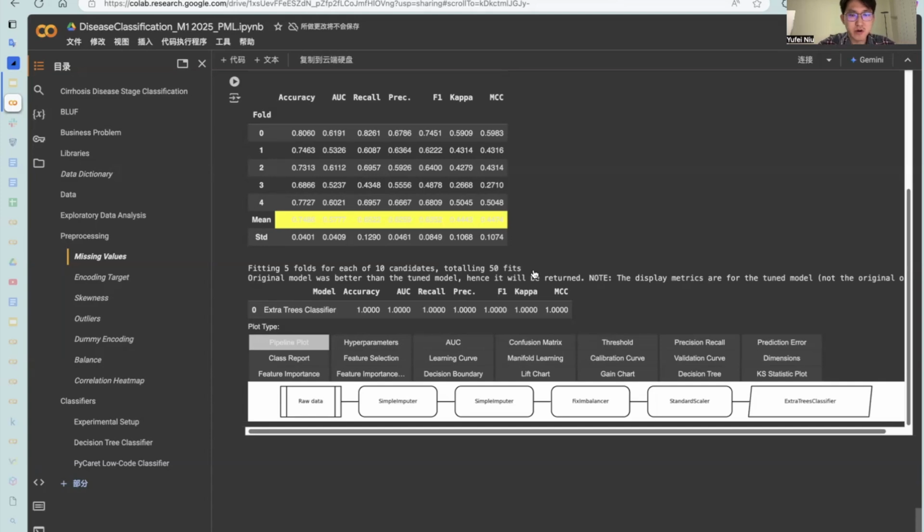In terms of real-world implications, this model can assist healthcare providers in early diagnosis and management of cirrhosis. By identifying high-risk patients, healthcare professionals can prioritize resources and interventions, improving patients' outcomes. This modeling exercise demonstrated the value of combining domain knowledge with machine learning techniques to address healthcare challenges effectively.